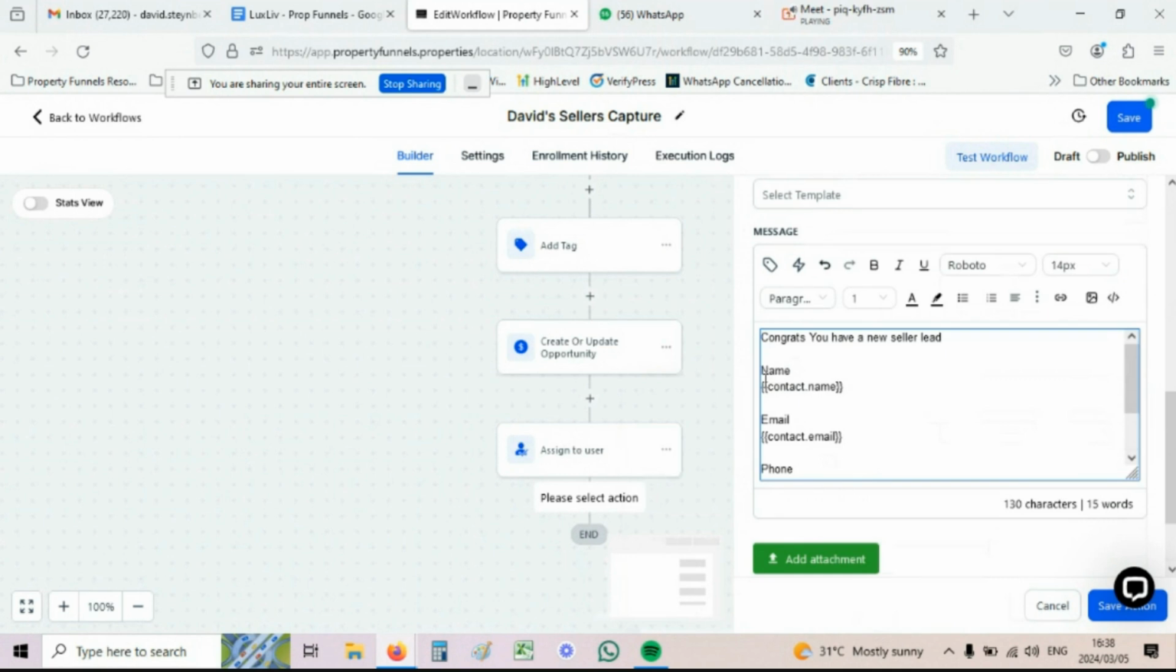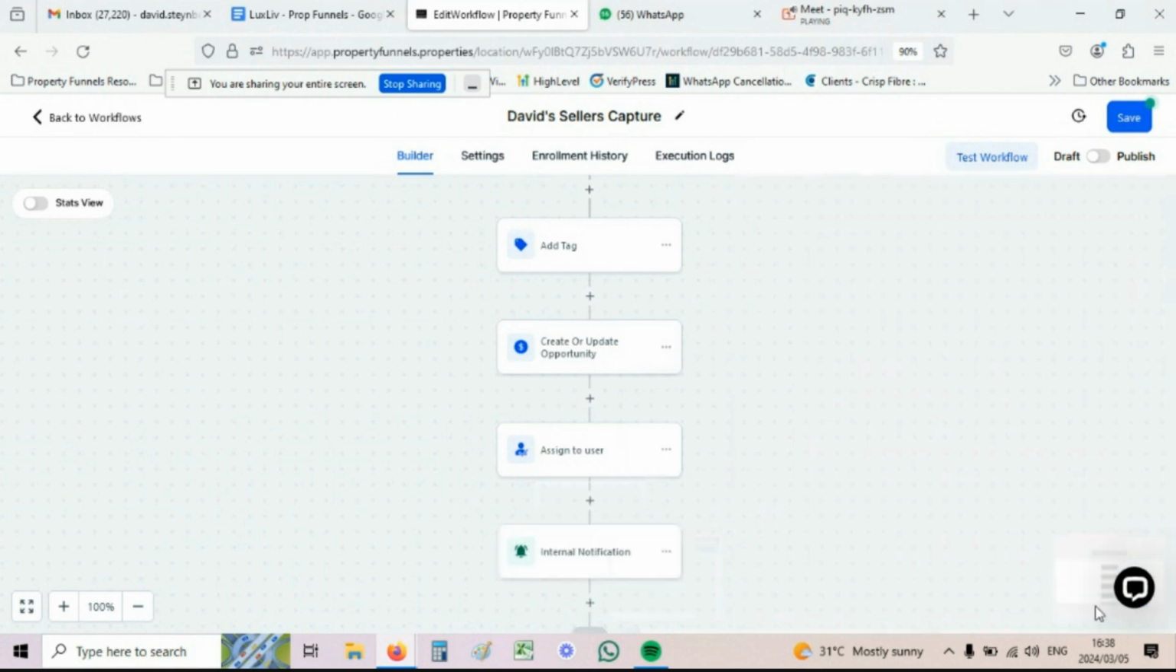So the name is going to change, the email is going to change, the phone's going to change, and the address is going to change based on what was filled in on the form. So this part is just done once, and you can reap the benefits over and over and over without having to build something like this for each individual lead, because that would just be completely impractical. So once we're happy with this, we're going to click on Save Action.